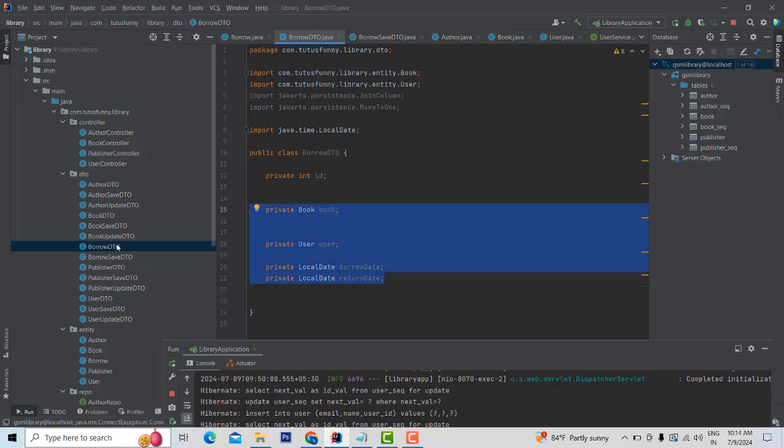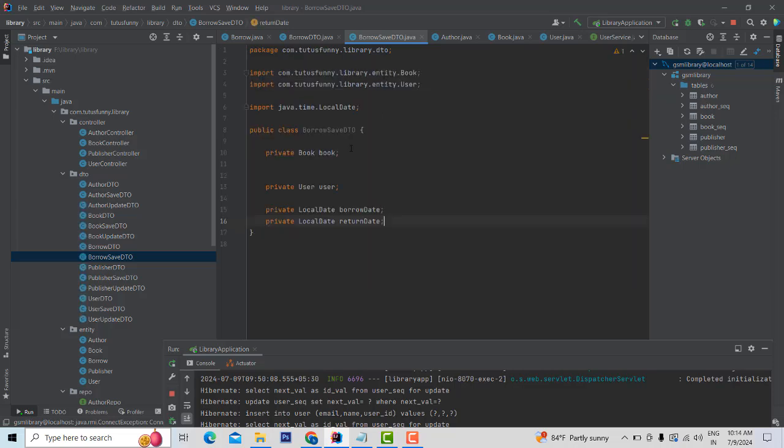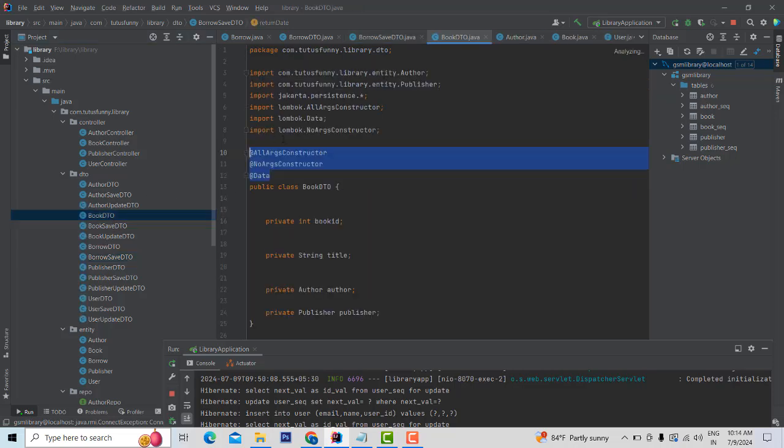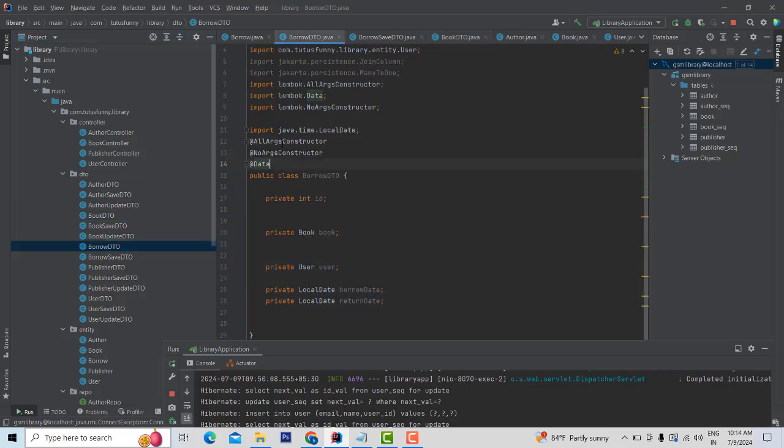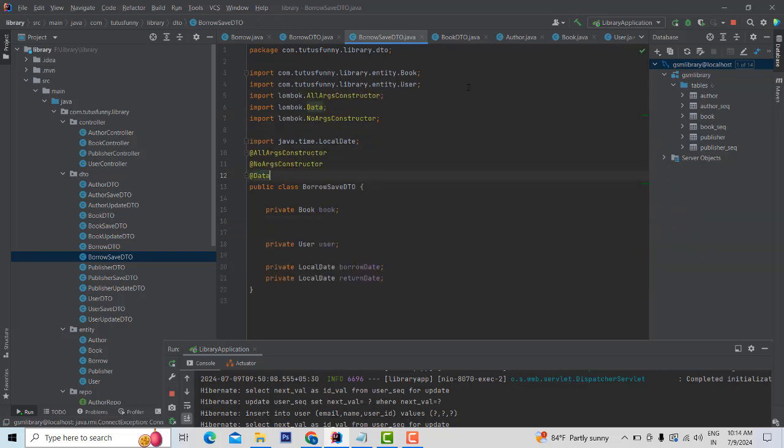Save DTO, the ID is not needed, so this is auto incremented. So borrow save DTO, paste it. Here also we have to implement the constructor, a large constructor here as well, and save also we have to implement it. That's it. We have done the things perfectly well.